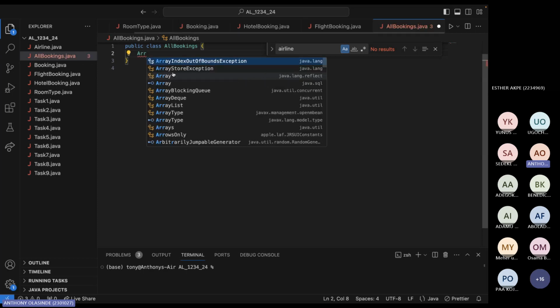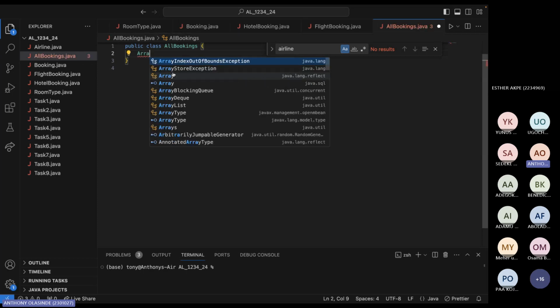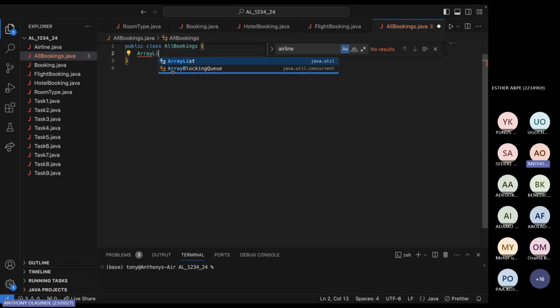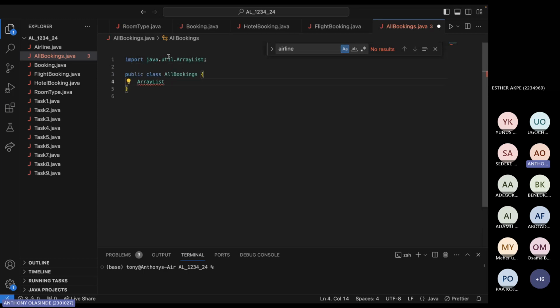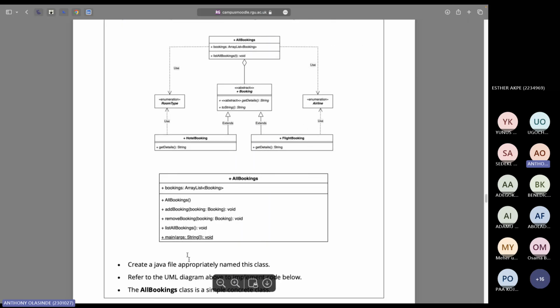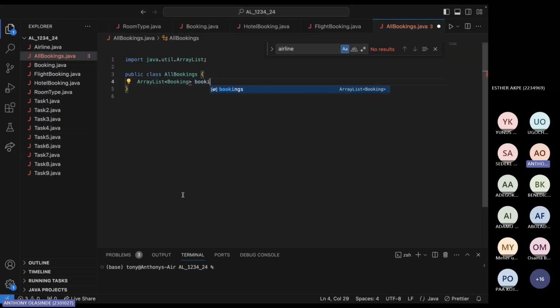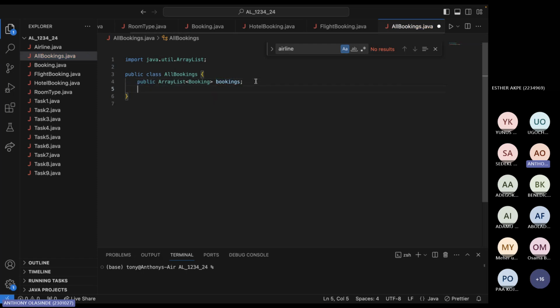ArrayList is a class. Make sure that when you are typing it, you import it. You can see the import. Don't just type it and keep going, because it will throw an error. So, public ArrayList of Booking, we call it bookings. Then you can go ahead and create a Java file, referring to this.